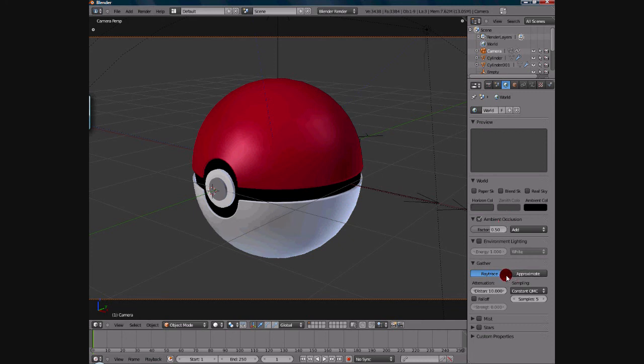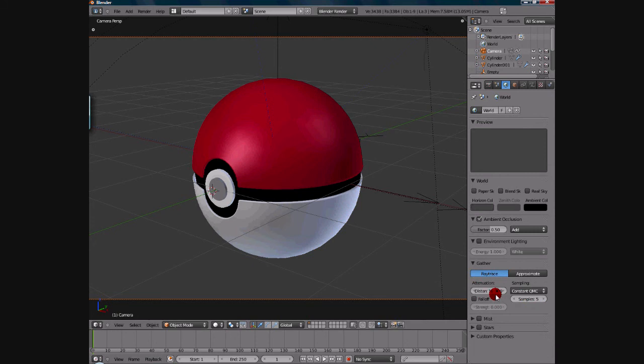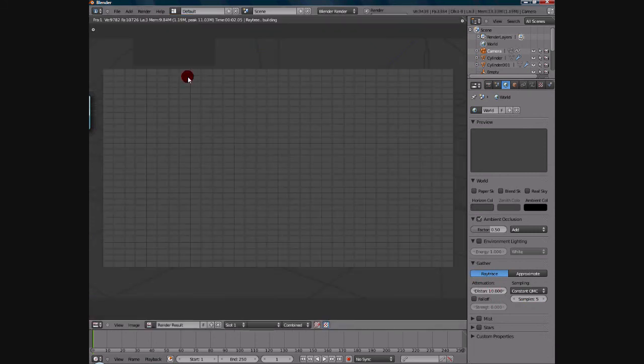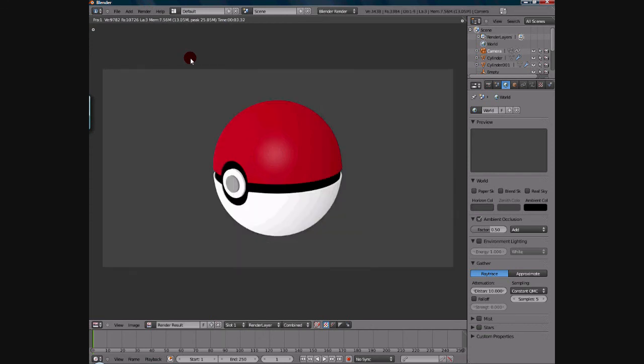We can either put it to ray traced or approximate. Now ray traced looks a lot better in my opinion, but approximate takes less time to render and takes up less memory, like always. So let's just try this right now, rendering this with the ambient occlusion, and see if it does anything. Okay, as you can see, everything got brighter, which looks better actually, but you might not want it that bright.